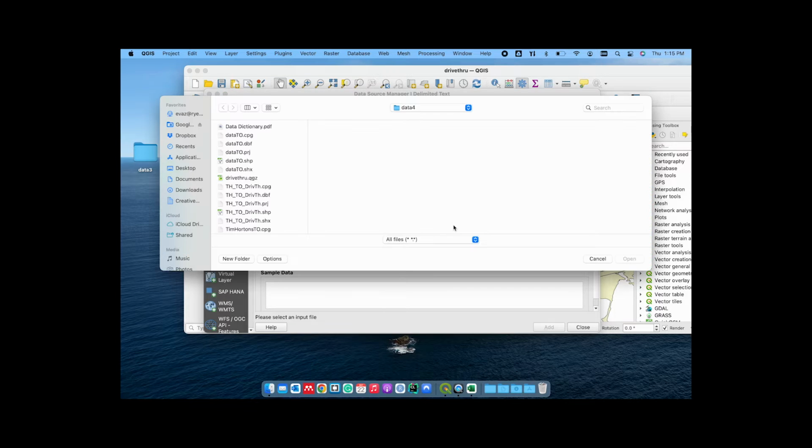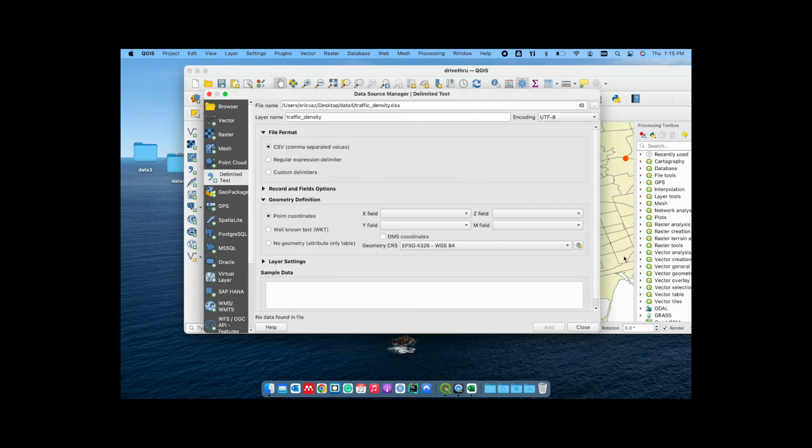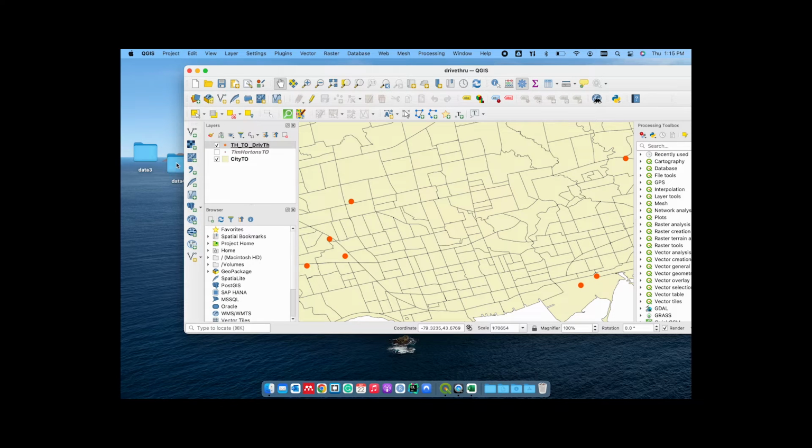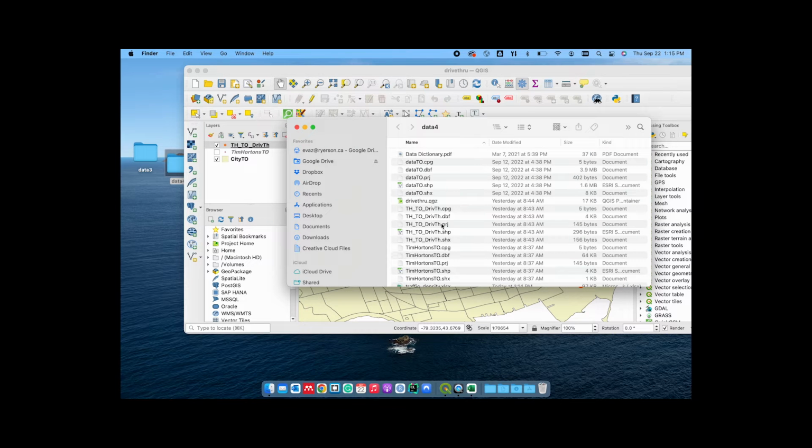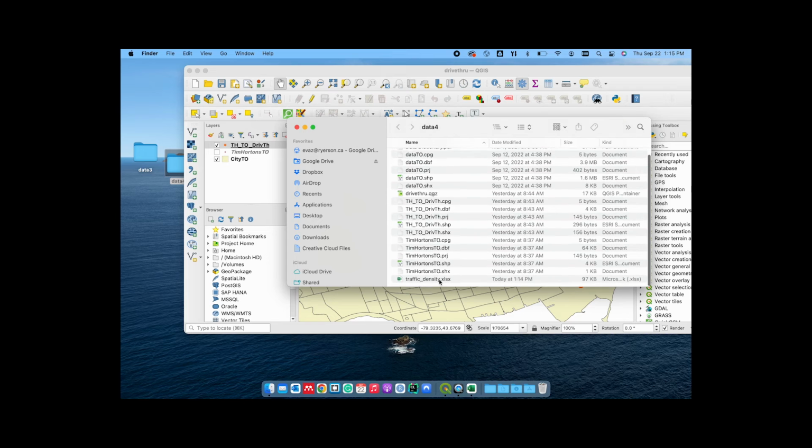we are going to import it. Now notice that I've saved it as an Excel spreadsheet on purpose so that you can actually see that when you import it as an Excel spreadsheet, it's not going to work. So I'm just going to choose open up here, and as you can see, it's not recognizing the X and Y field. So what does that mean? It means that basically I'm going to save it as the CSV file.